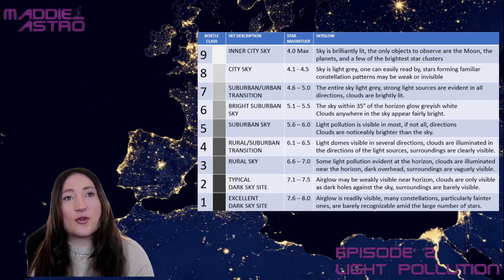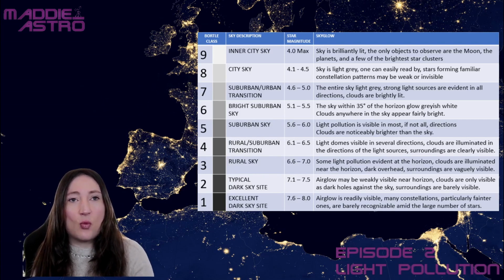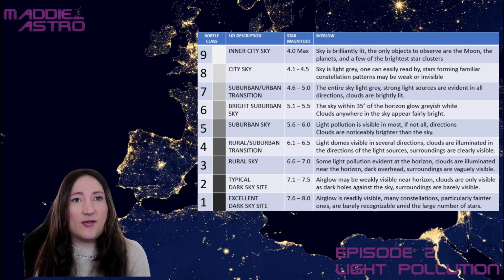Anyway, on to the scale itself. There are a total of 9 different classes, ranging from 1 to 9, 9 being the brightest sky. So let's go through this. 9 is known as inner city sky. If you look at my chart here, I've shown a very white colouring, and the maximum magnitude of stars you're likely to see here will be magnitude 4.